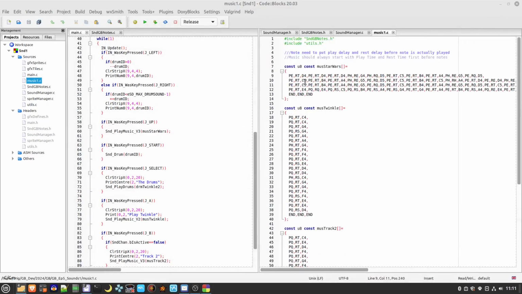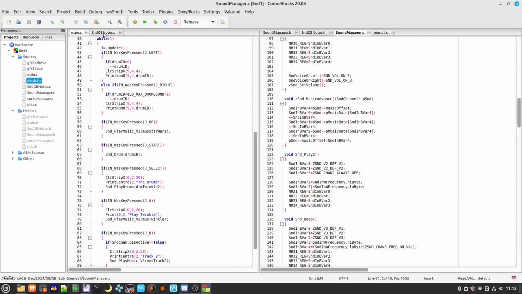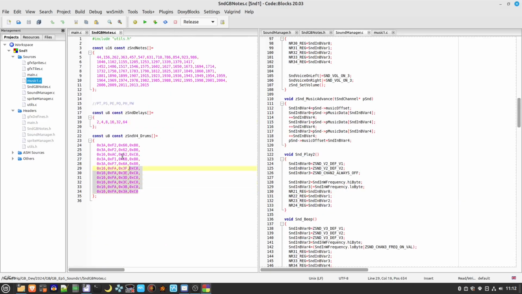So for music and things like that, you literally just create an array of sounds that would be played one after the other. So this is the drum sounds here. You can do the same with drums. So you have a play time, a rest time, and then a sound to output, which for the drums is this.